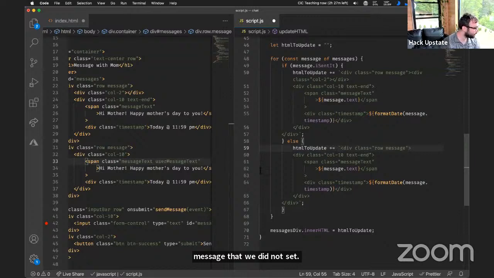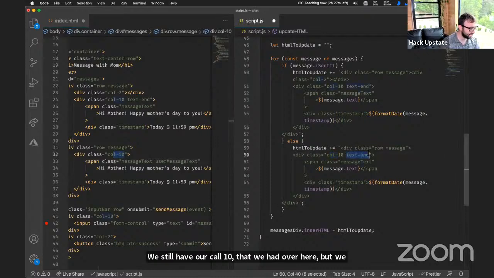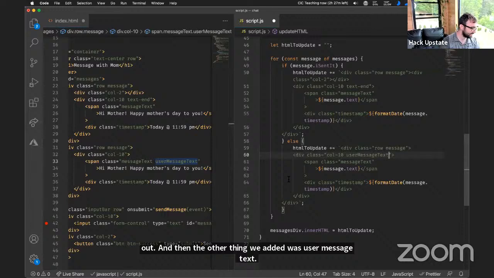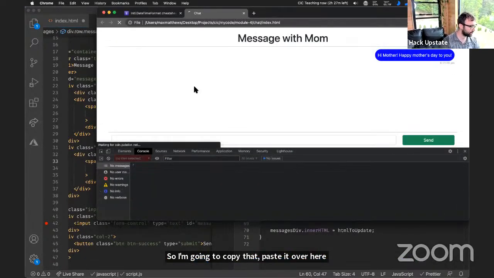delete that out. We still have our col10 that we had over here, but we do not have our text-end. So we're going to take that out. And then the other thing we added was user message text. So I'm going to copy that. I'm going to paste it over here. And now we're going to test. So I'm going to refresh.